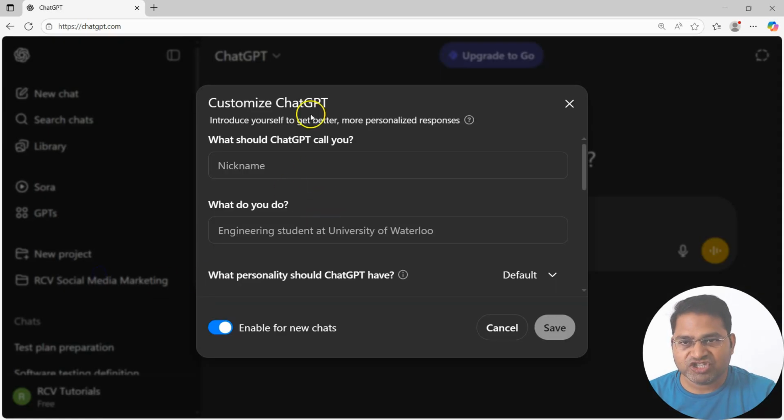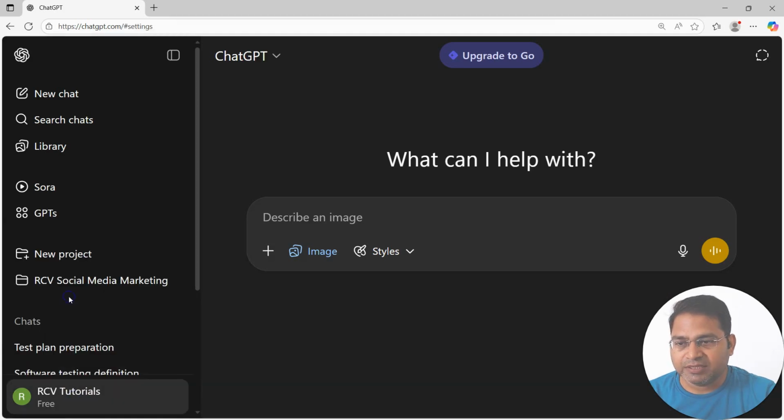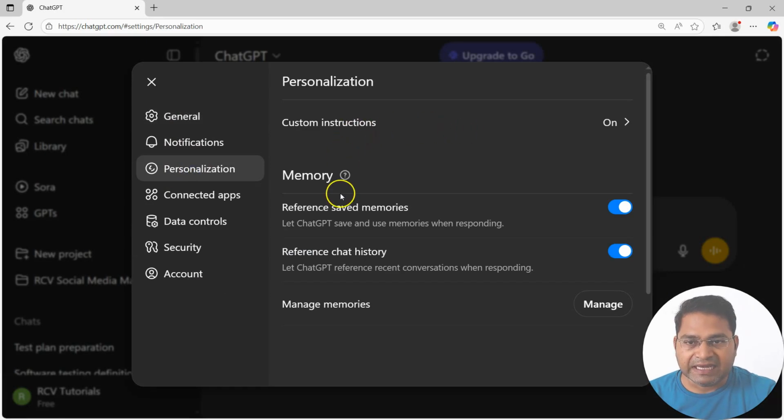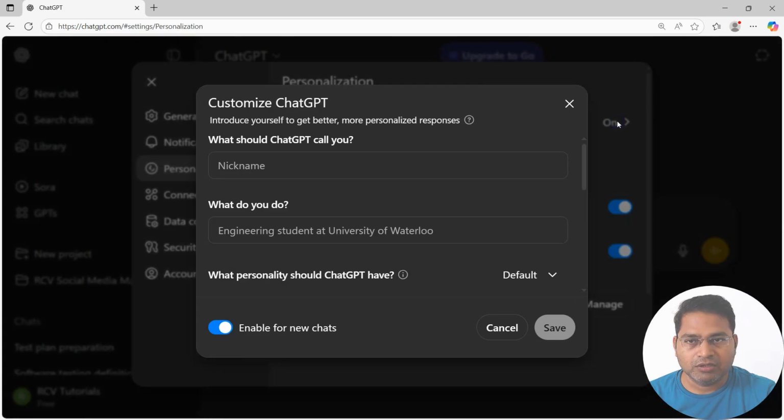If you go to Customize ChatGPT, you will see that this is a personalized customization for you to get relevant answers as per your role and what you do in your projects. If you go to settings, you will get a similar interface. In settings you will see personalization, where I can click on customize, and it will open the same Customize ChatGPT window, wherein you have the options to change your nickname and what you do.